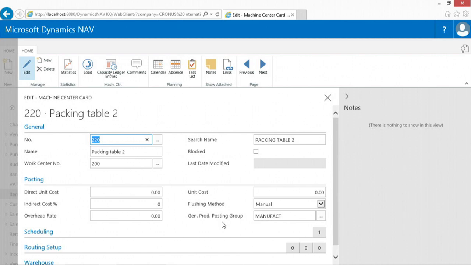So this is everything to which you can assign the general product posting group. So basically everything that can be a product: items, resources, GL accounts, item charges, machine centers, and work centers. So now it's time to go to the practice of this lesson, and there you can create a new general product posting group.